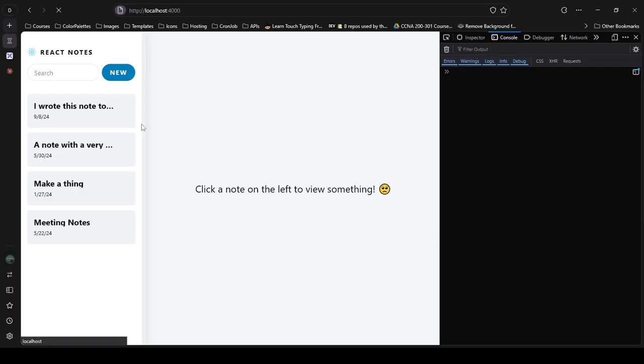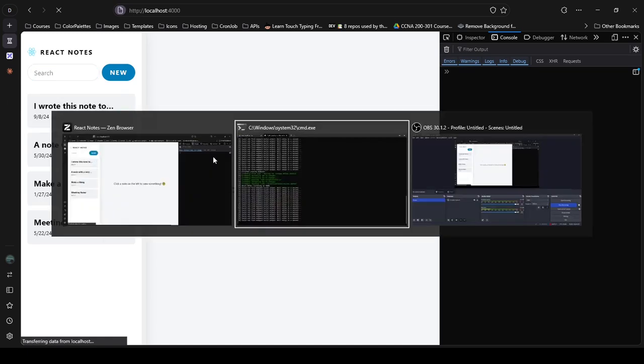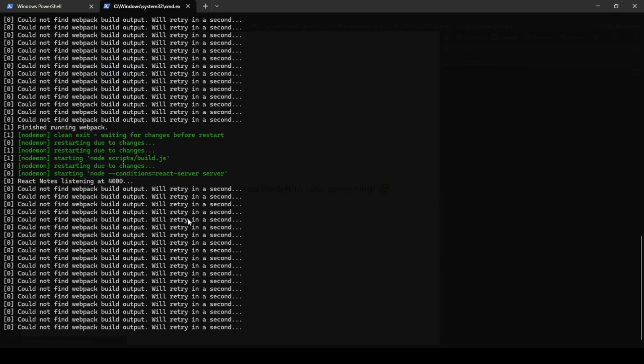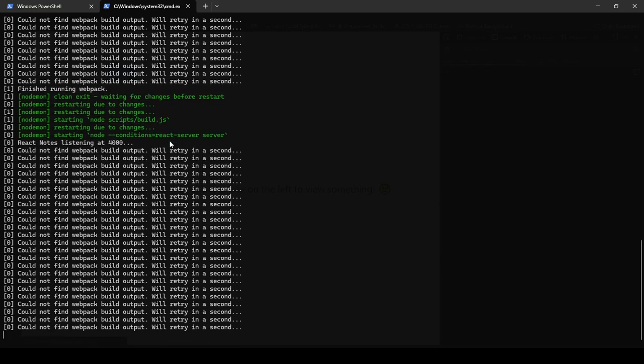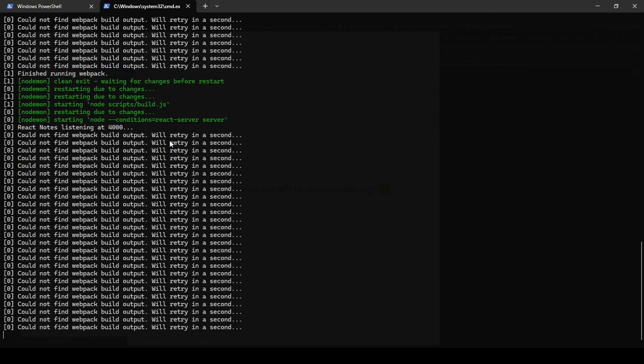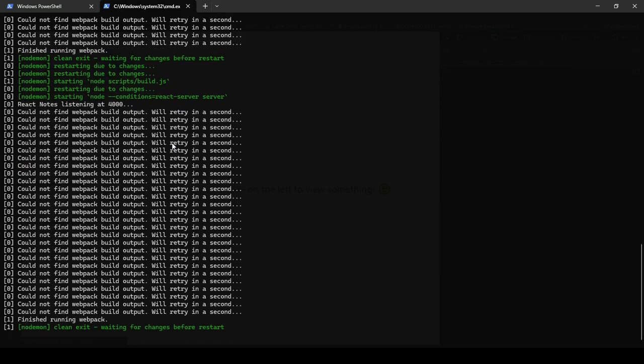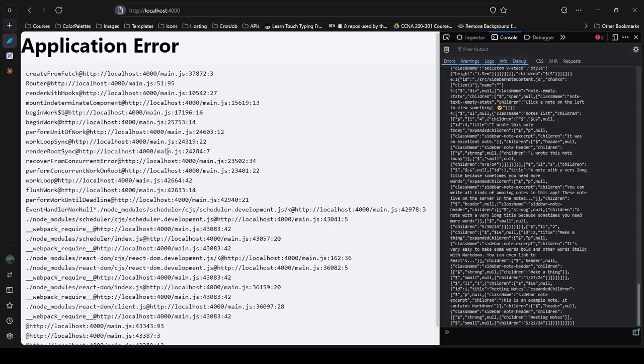And this is basically a simple Node app. I don't care about the UI, I just wanted to show you the source code of this project. Okay, so let's wait for it. Okay, finished running Webpack. So let's see.